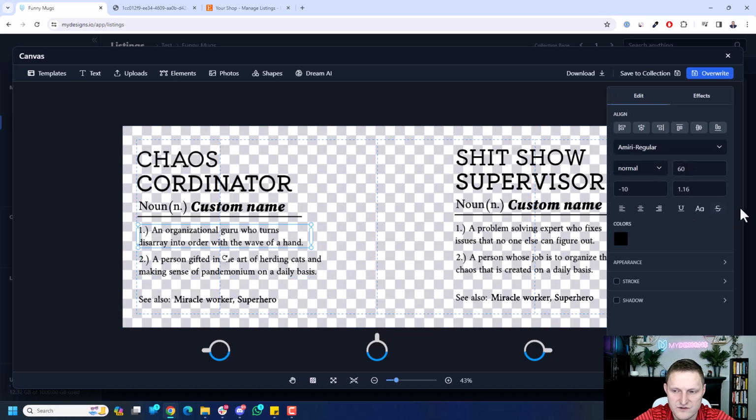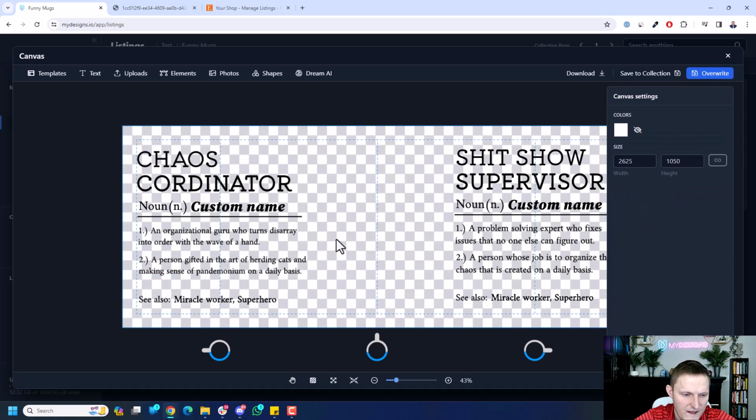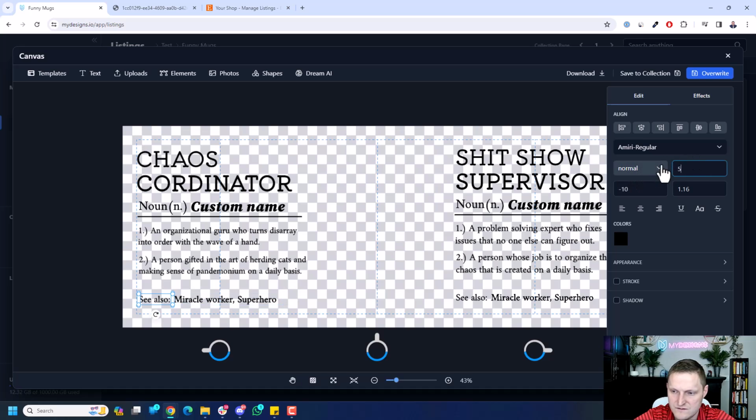So what I'm going to actually do on both of these is just move them down to like 55 on the size here. That looks a lot better. And we'll probably do that down here too, just to keep it similar.